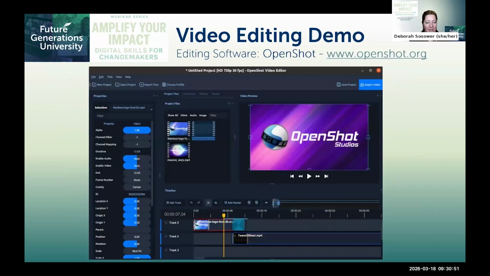Okay, so now we're going to talk about a free video editing software. It's called OpenShot. The address to download this is on the screen. I think one of my colleagues will also share it in the chat. This is a pretty decent editing software for a desktop, but you can download it no matter what your operating system is.